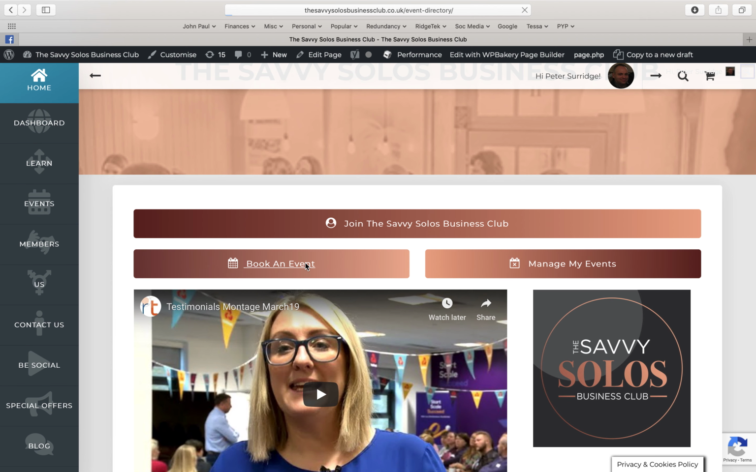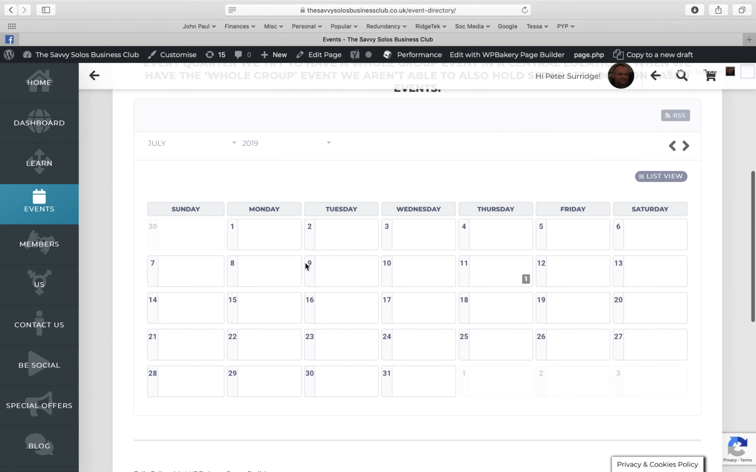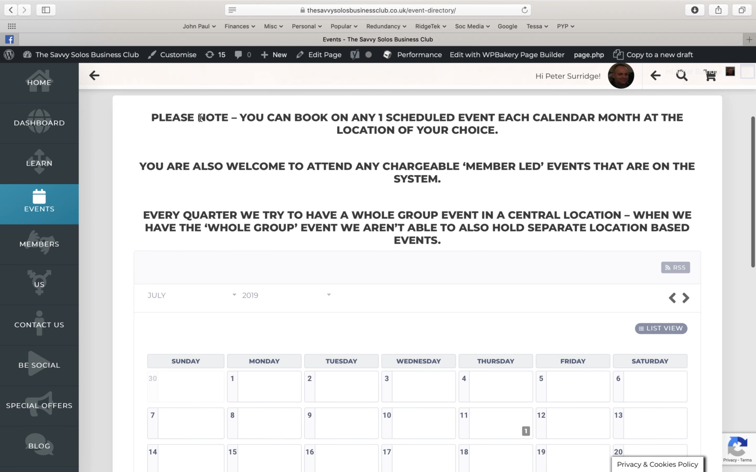If we go to book an event, this will take us to the calendar, which shows us all the events that are coming up. There's a note at the top that says you can book on any one scheduled event each month at the location of your choice, so you don't have to just go to the location you're in. It's a great way to network and get to know other Savvy members if you're able to attend one of the events in either Concert, North Tyneside or Blyth.